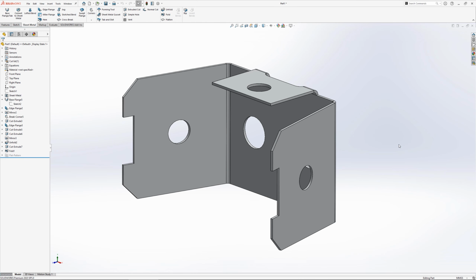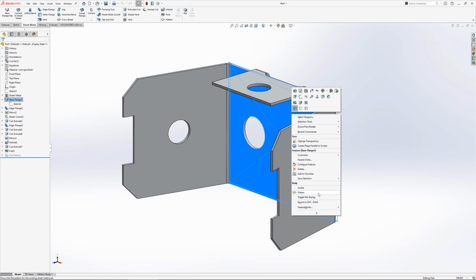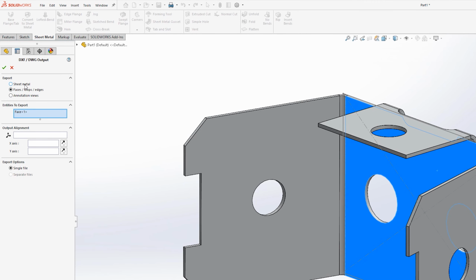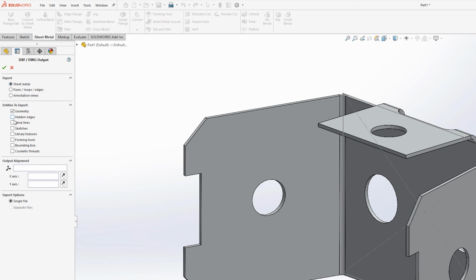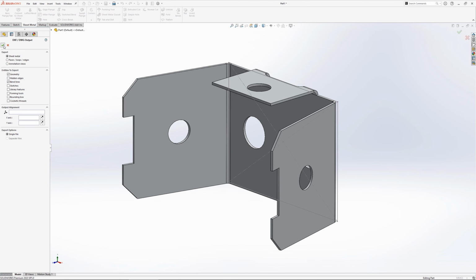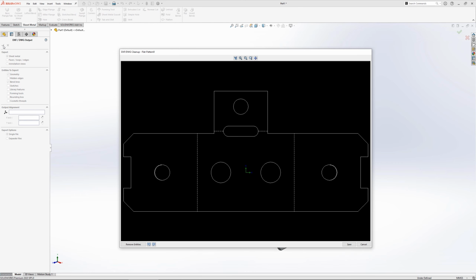For instances where a 2D drawing is not needed, but the sheet metal part still needs to be sent to the laser cutter, export to DXF can be used directly from within the 3D model. Right-click on the sheet metal body or part and choose Export to DXF/DWG. In the Properties pane, select Sheet Metal under Export, and then more options will become available to control what information will be saved into the DXF, such as hidden lines, bend lines, and sketches. The output is a one-to-one flattened 2D file which can then be used for manufacturing.